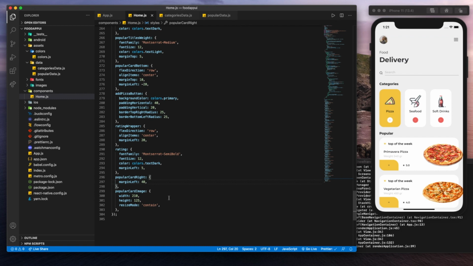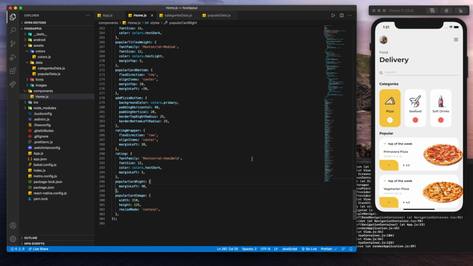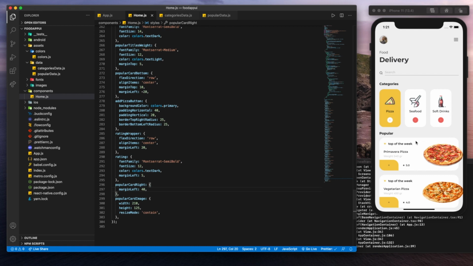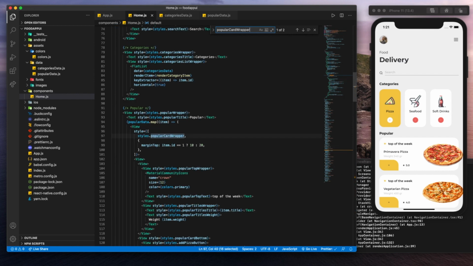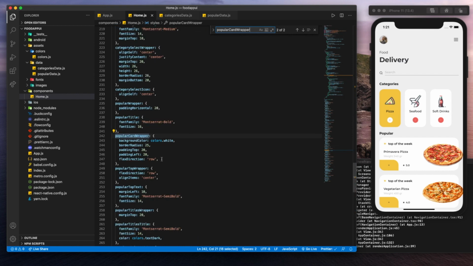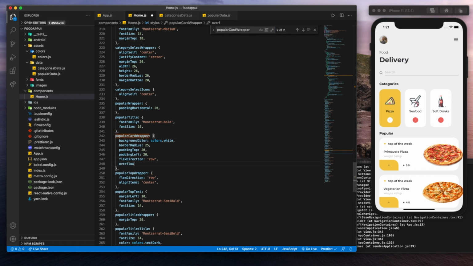That looks good. So now we're gonna need to go to the popularCardWrapper, which was the entire card's wrapper. So let's click Command F, popularCardWrapper. Let's go find the style. And in here, what we're gonna need to add is overflow. So if anything overflows from this view, we want it to be hidden. Save that. And now you can see that it gets cut off.